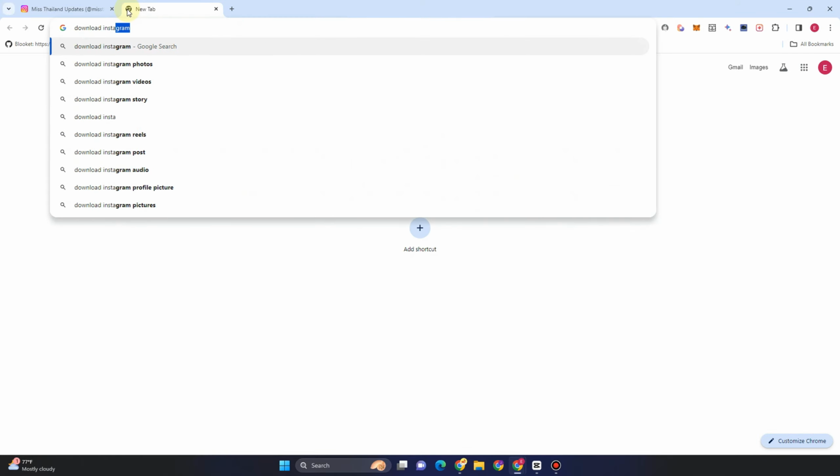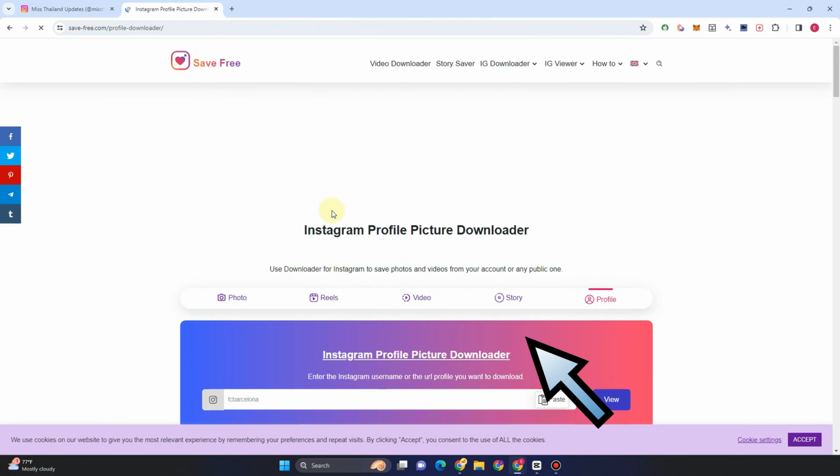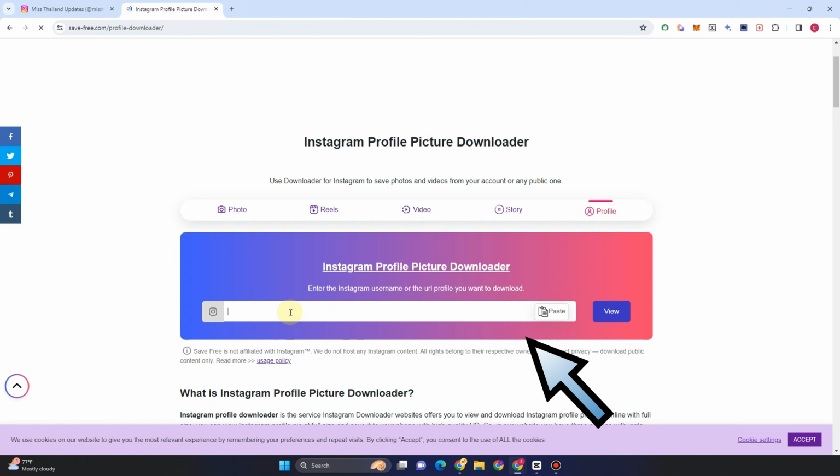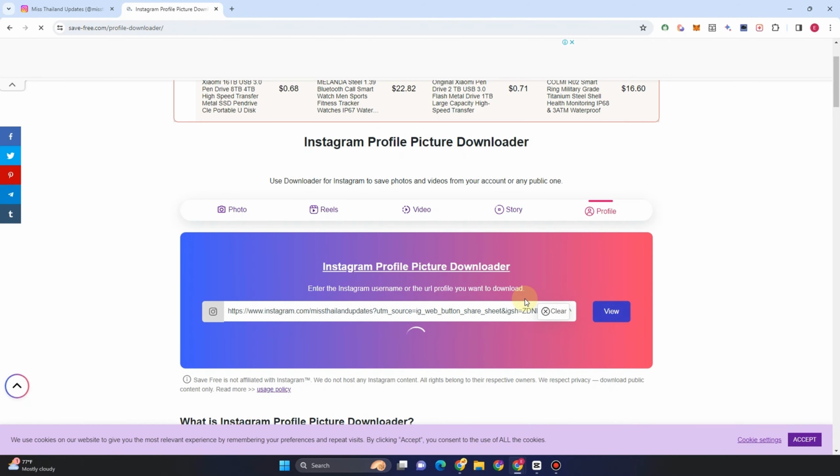And then you have to type download Instagram profile. Then you will see different links and websites right here. But of course, you have to choose the legit one. So for example, I want to tap this Save Insta free. So if I tap this one, then what I'm going to do is paste the URL or the link here. So right click paste or Control V and then tap view.